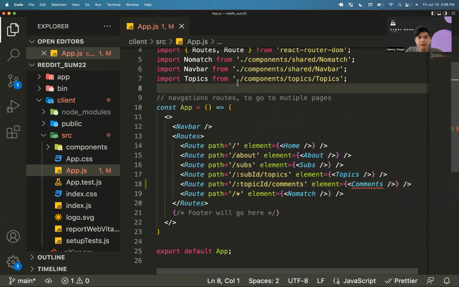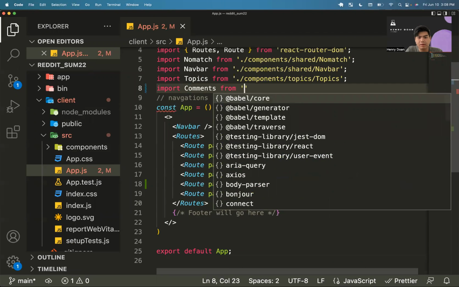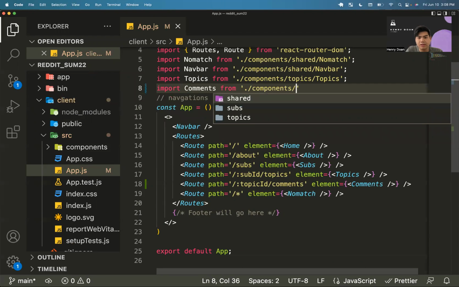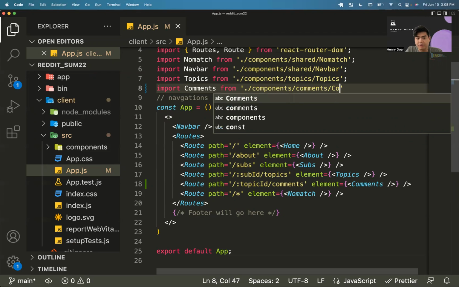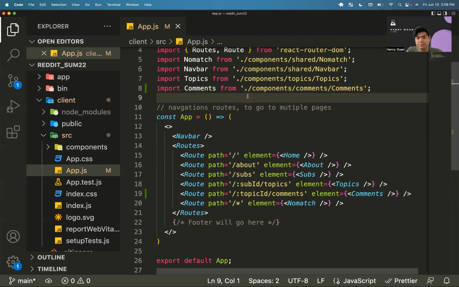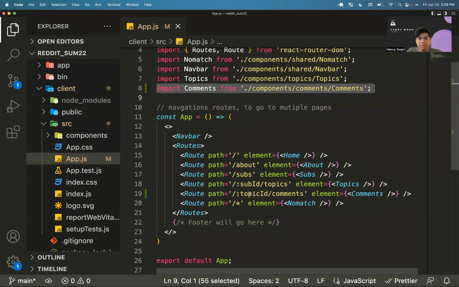So let's go ahead and import that here. And this would be called Comments from /components/ we'll be creating a new folder, lowercase comments. And then the file name that we are doing is capital C Comments, plural. So this is inside of our App.js. We just define that link to this particular component for comments. So this one here and this one here.